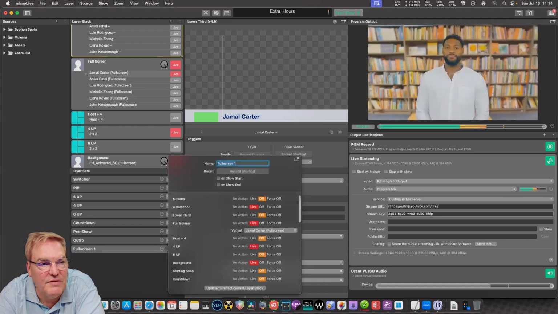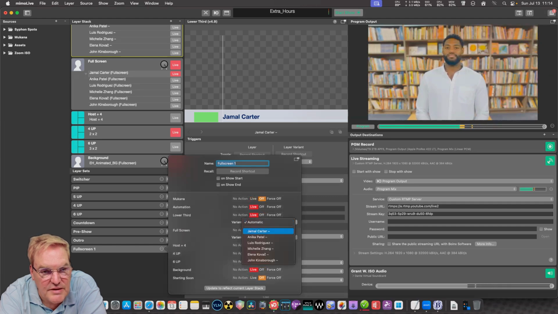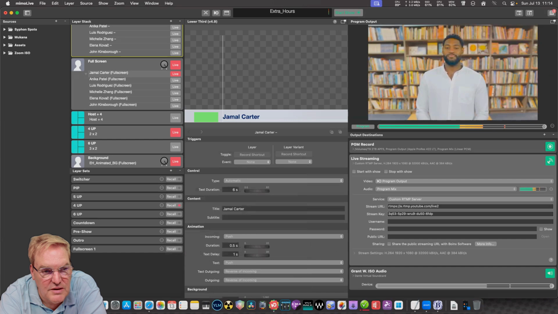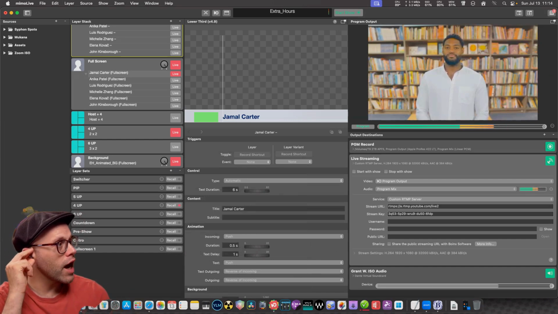But then we don't have the names on the remote control surfaces. Ah, crap. Yeah, okay. So now we go lower third and we put that live. We add the live for the lower third and then select Jamal Carter. Yes. So we have both Jamal Carter lower third and the full screen when we hit the full screen one button. I feel like if we're not getting the names automatically, that means we've got to manually create names on the buttons. Is that what you're saying?